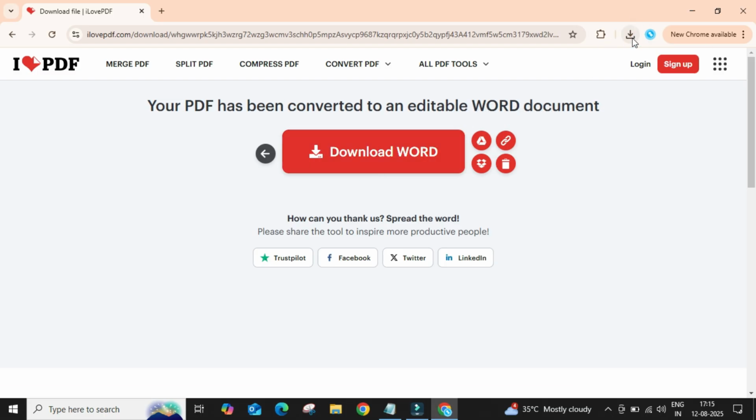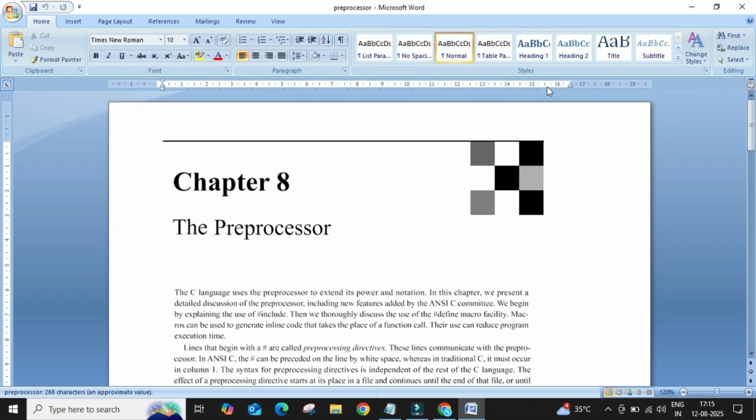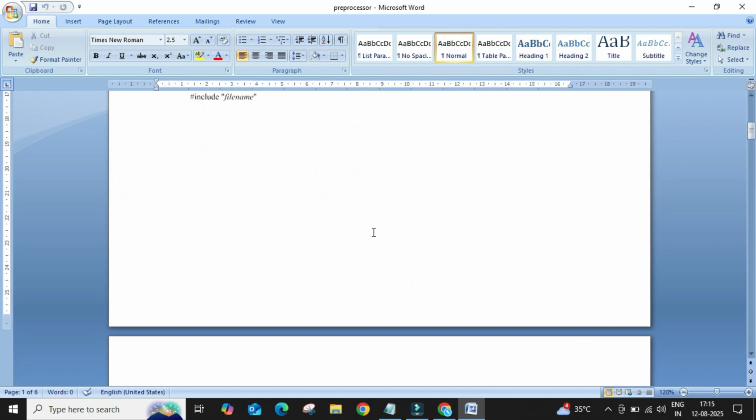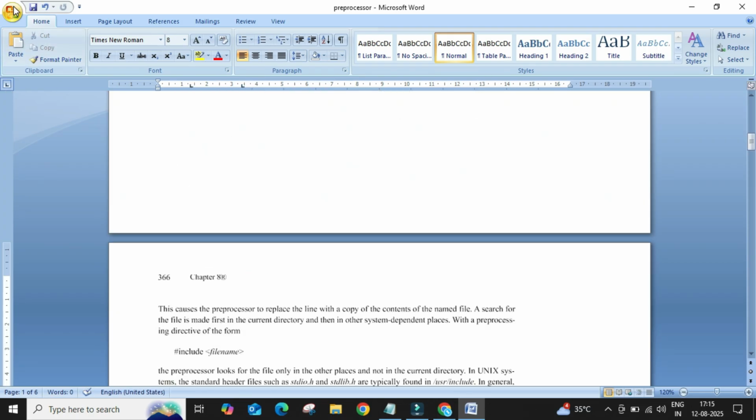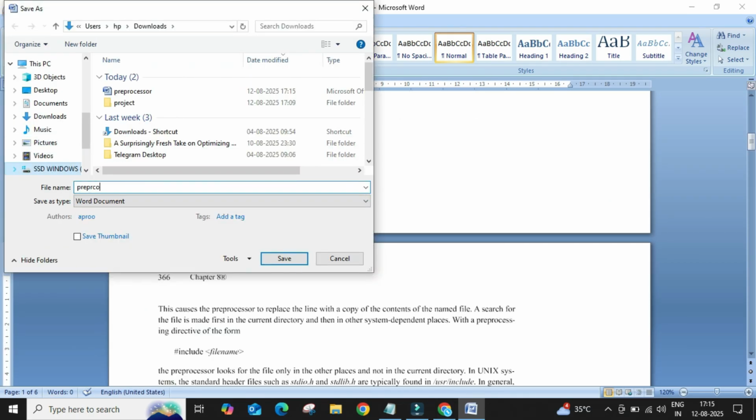Now, open the downloaded file, and you'll see your PDF content in Word form. You can edit the text, make changes, and then save it just like any other Word document.